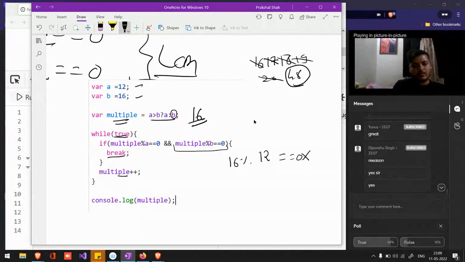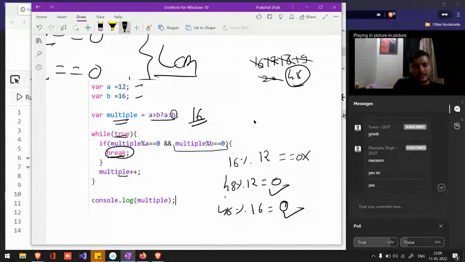Let's take the example of 48. 48 modulo 12 would be 0, right? 48 modulo 16 would also be 0, because 16 threes are 48 and 12 fours are 48. Both are true, so it will break my condition and exit my loop, and it will print multiple is 48. This is the logic of LCM.